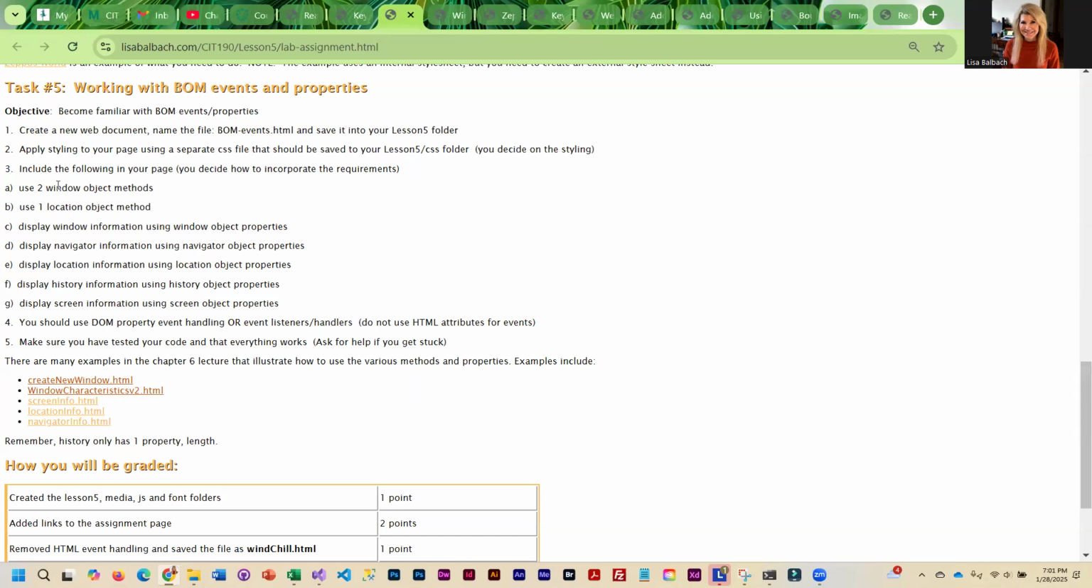Now, how you include them is totally up to you, but you need to use 2 window object methods, 1 location object method. You need to display window information using window object properties, navigator information using the navigator object properties, location information, history information, and screen information. You should use DOM property event handling or event listeners and handlers. Okay, so for these, if you are going to have, click a button and display the information, you need to use the DOM event handling or event handlers and listeners.